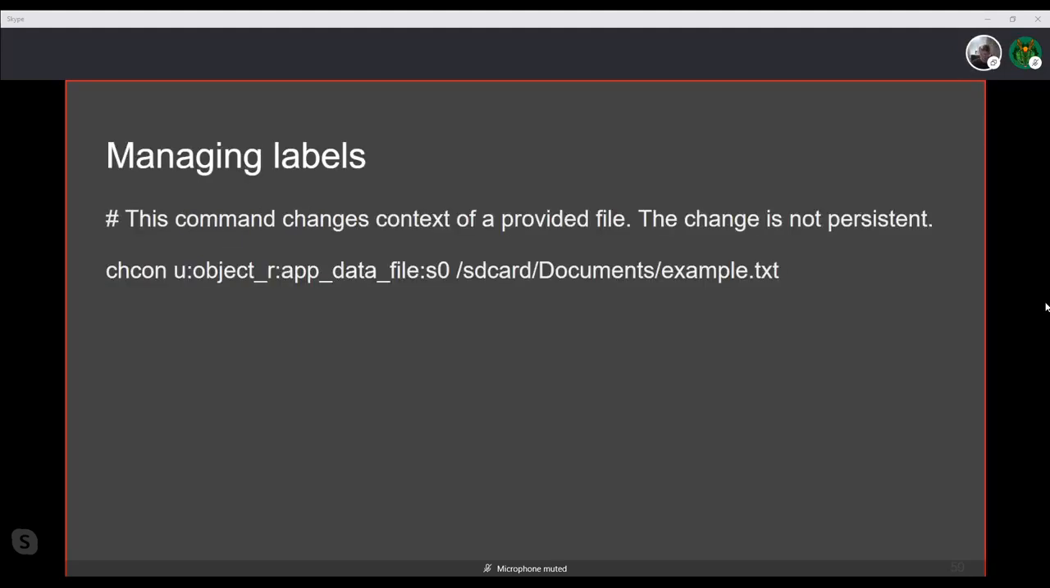Also, there are some pretty useful shell commands. For example, you can change the context of a particular file by mentioning the new context, the new security label. Also keep in mind that it will have to be the full security label here, not just the type name. And you have to indicate a particular file that you want to relabel.